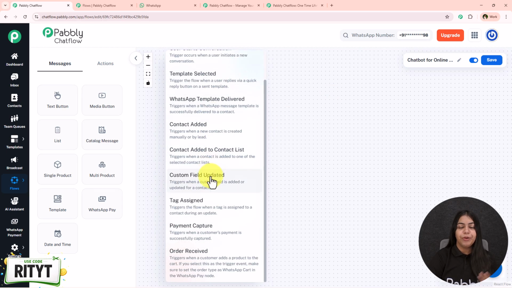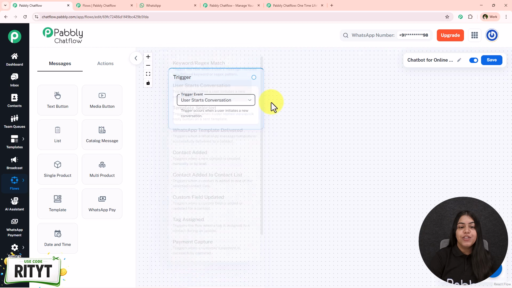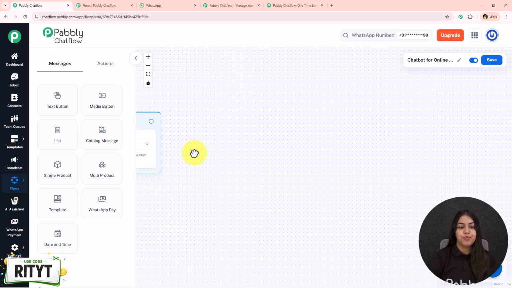If you want to learn more about these triggers in detail, we have a complete tutorial on how to create a chatbot inside Pabbly Chatflow in the description box below. You can refer to that. In that we have explained each step in detail. Today I'm just going to only focus on how to create this exact flow. So for that, I'm just going to select the trigger event as user starts a conversation, and we're going to move on further.